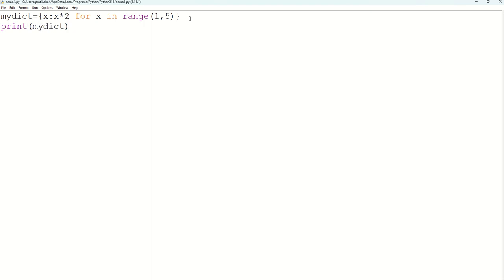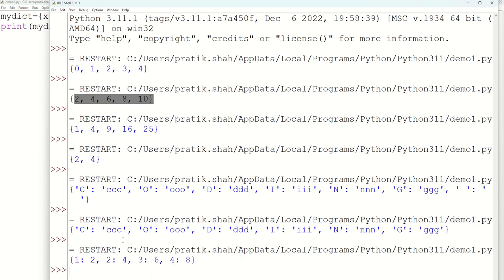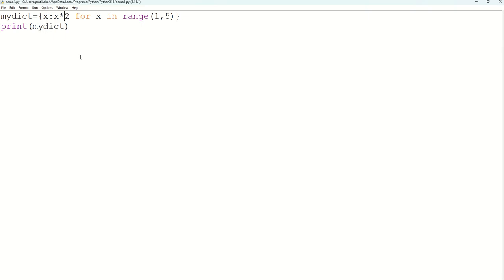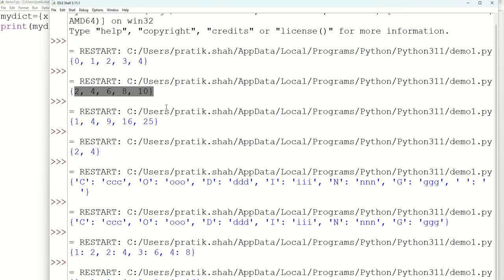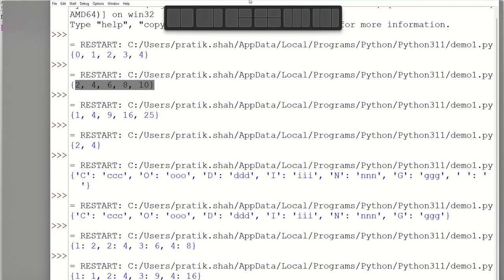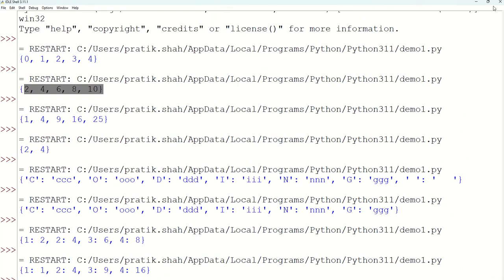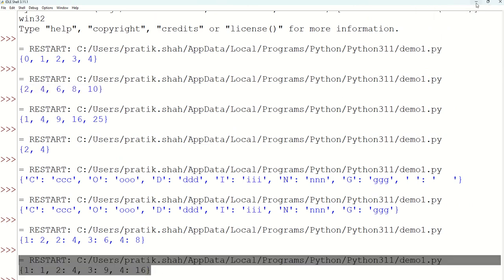and control S and F5, see. And again in the same program, if you want 1 square, 2 square, 3 square, 4 square, 5 square, something like this, that is also possible. So only one multiplication sign I have added. See, here we are getting the output.